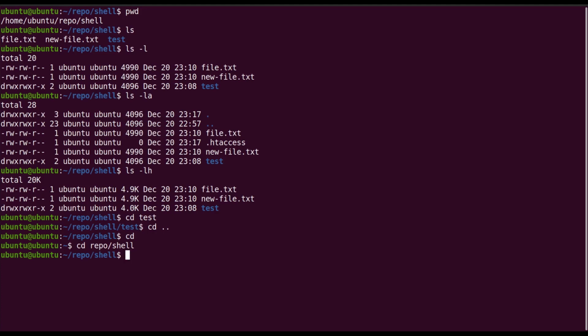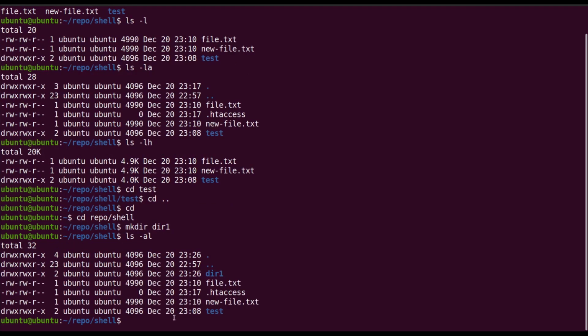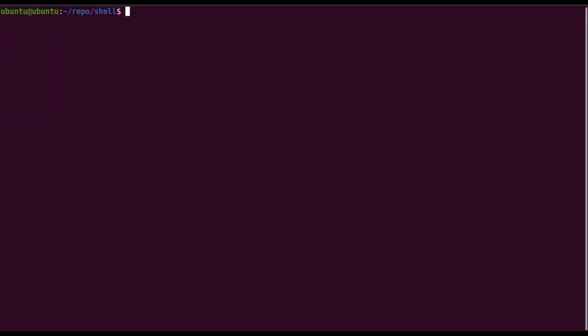Next command is mkdir, which is used to create a directory. Let's say mkdir followed by the name of the directory, let's say dir1, and press enter, and then let's check the list. So dir1 has been created using this mkdir command. Let's just clear this console to make it more visible.